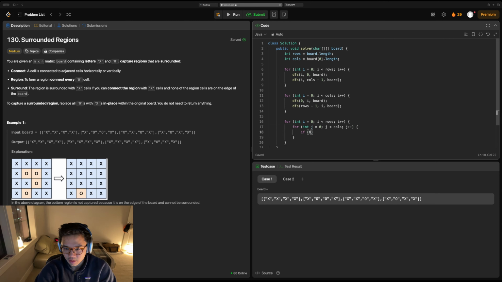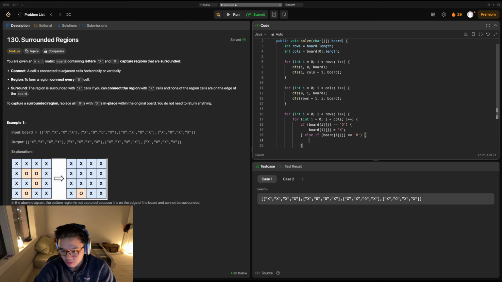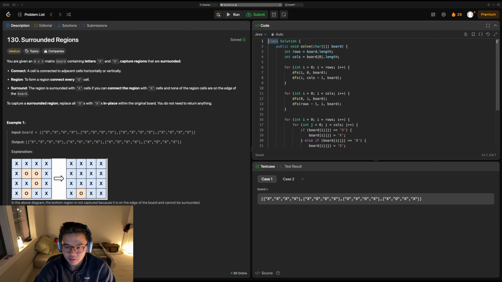If board ij equals O, board ij equals X, else if board ij equals B, board ij equals O. Return. Do I need it? No, I don't.